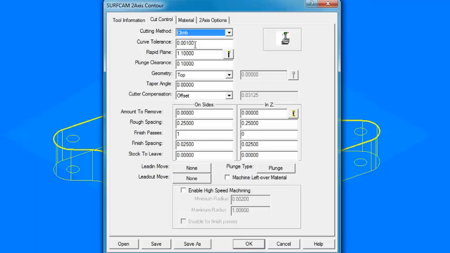Cut control, we're still going to climb cut, all this is still applicable. But how far to go in Z? Well, same discussion, a little more than an inch. We're going to do it in 2 passes, so we want to do .525 at a time. 2 times that's 1 inch .050.